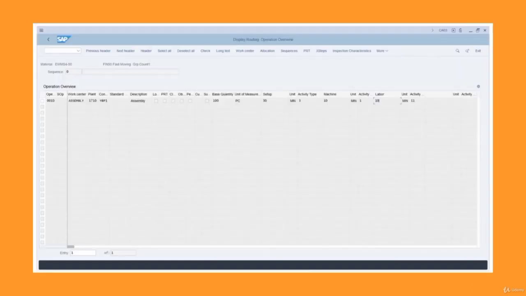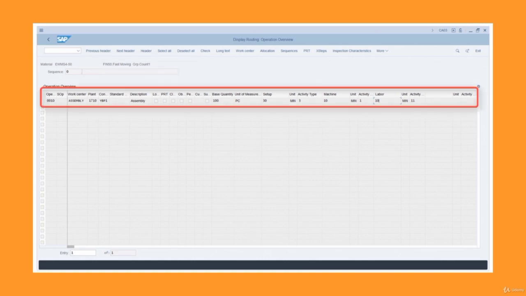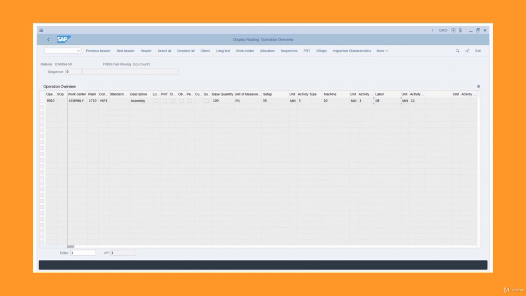Let's look at routing in SAP. We'll look at the same product as in the bill of materials, coded as FIN50, fast moving. This is a simple routing where there's only one operation called assembly. This routing tells a lot of information. We have a base quantity, and it's going to take some minutes to set up the machine and some minutes of labour to complete the assembly operation.